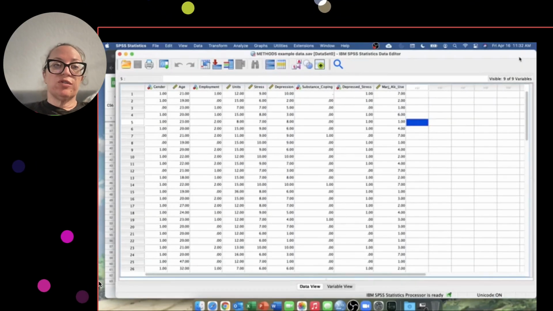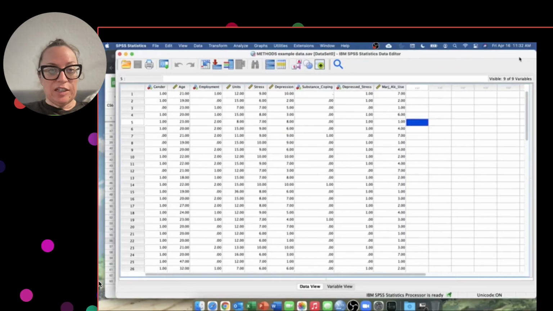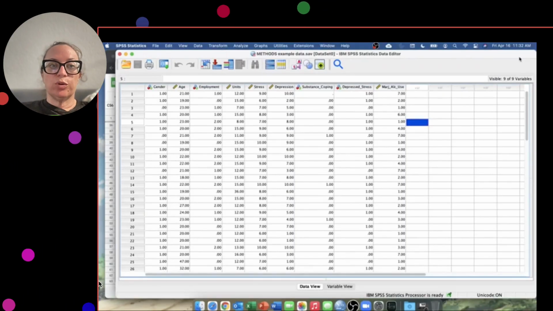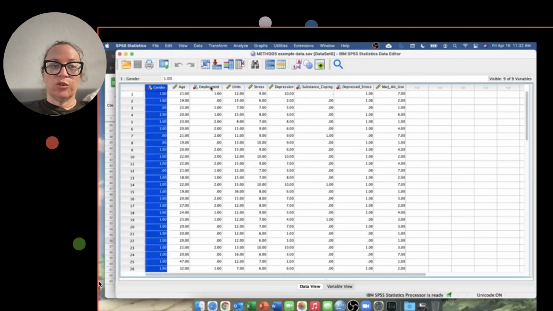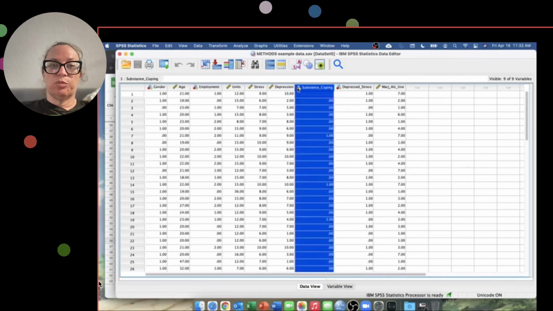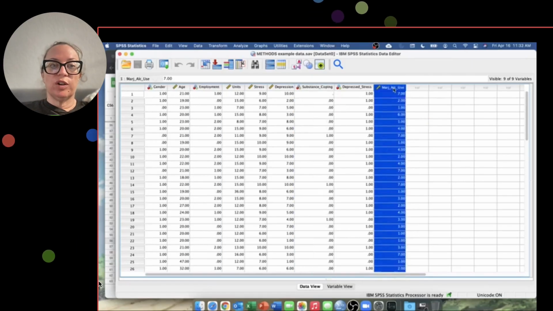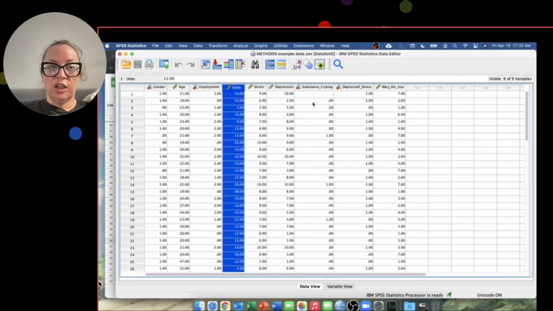Let's consider a different type of analysis. Let's try a t-test. Remember that t-tests require a grouped independent variable, so we need two different groups to compare, and then we need a continuous or scale outcome variable. That means we would need one of these categories with two outcomes as our predictor, and one of these scale variables as our outcome.